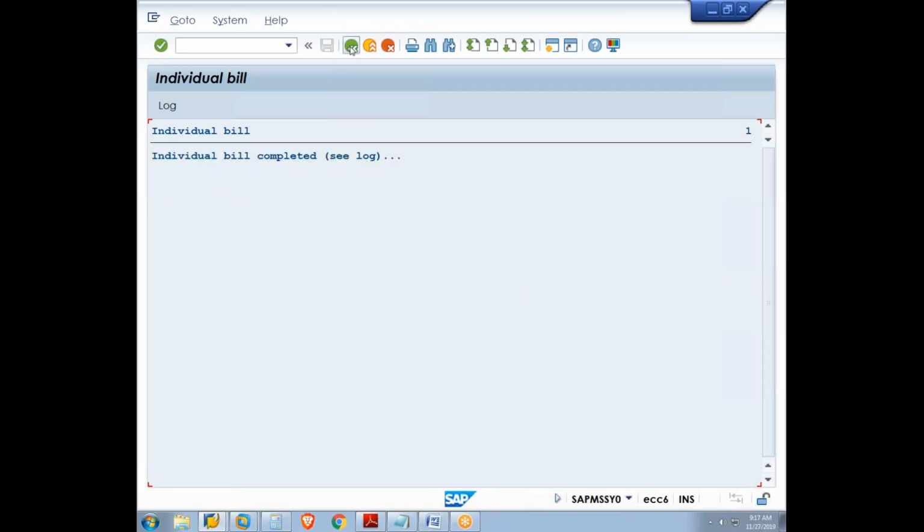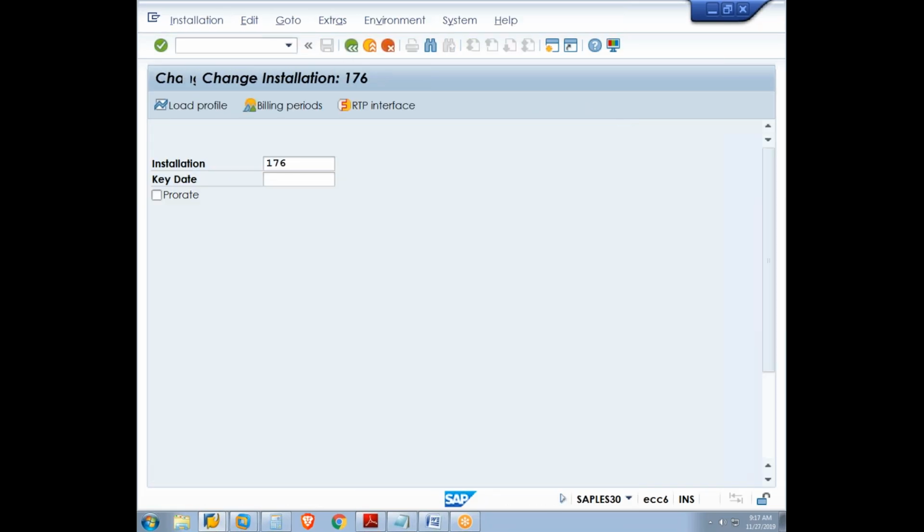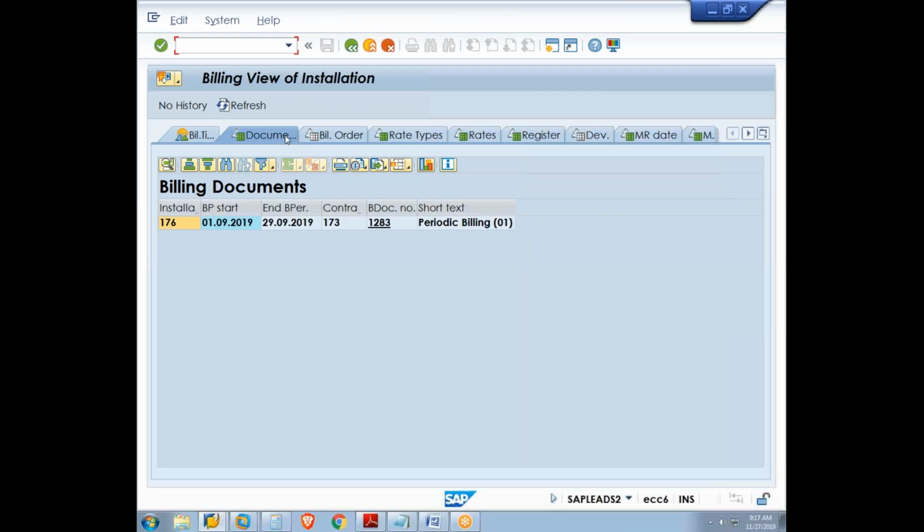Billing is completed. We can check the billing, how it has been done. Go to ES31. And if you go to billing periods, document, now billing order is removed. Once the billing is done, billing order is removed. That means billing has been done. So if you select the document, this is the billing document.